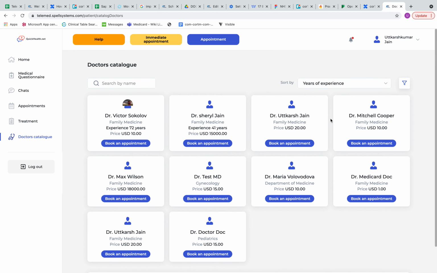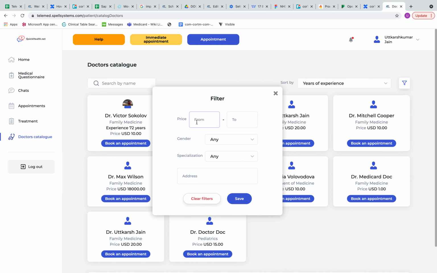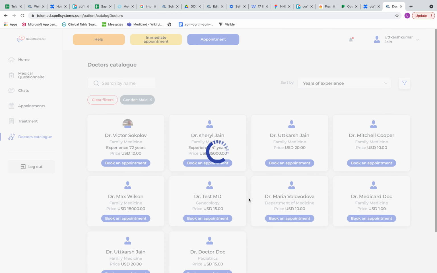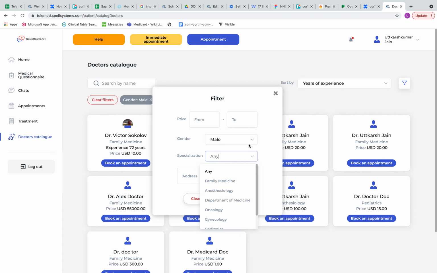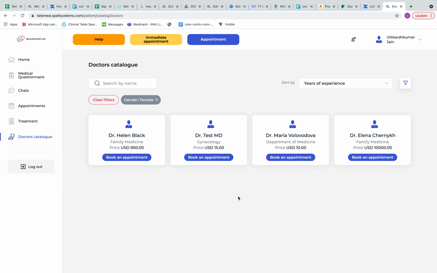And then you have years of experience, from highest to lowest, and you have some filters where you can put in a price band or make a selection on gender, based on specialization, and the address. For example, if we do male, you will see all the doctors coming in as male. And if I now want to go with female doctors, you see here these are female as well.